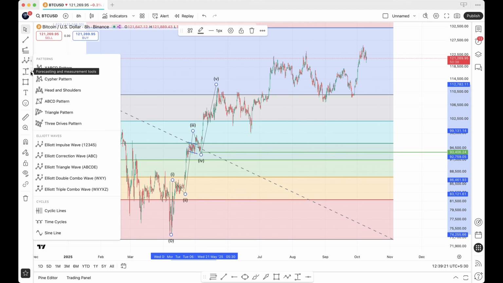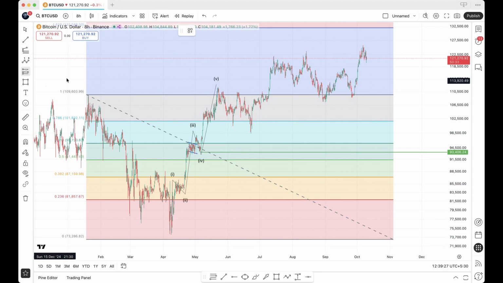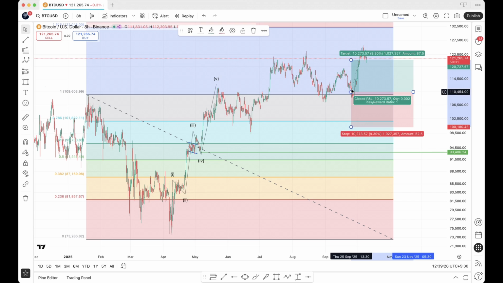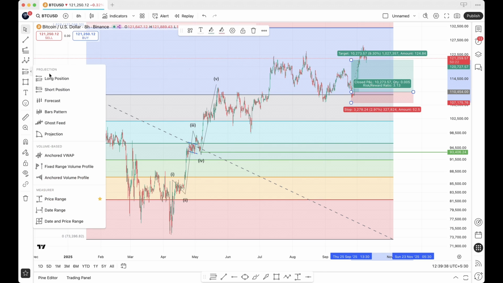Then this is the forecasting. These are the measurement tools you can use. If you are planning to have a long position, you can see the risk and reward comparison directly from here. The same goes for the short position. And here you have the forecast.